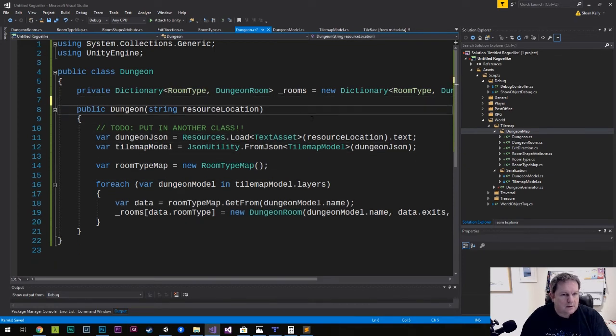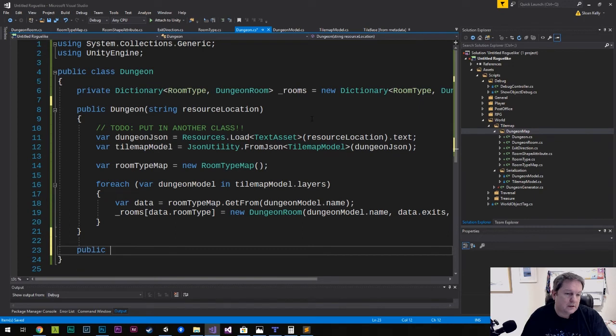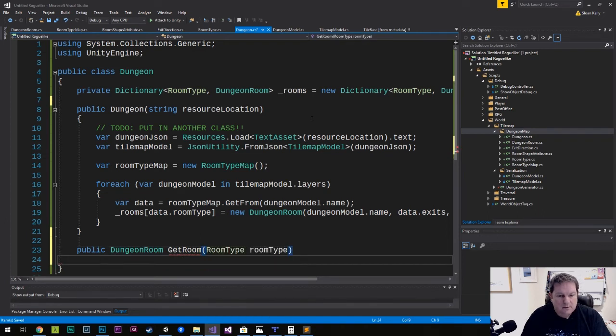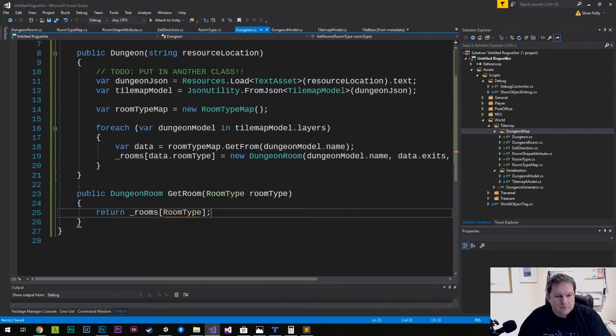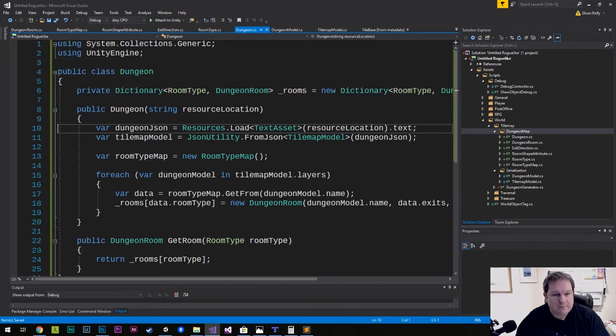And then up here we have public dungeon room get room, and it's going to be room type, return rooms room type. So this is us mapping complete. We've mapped our data to the code, and now inside the code we can then get any room we want.